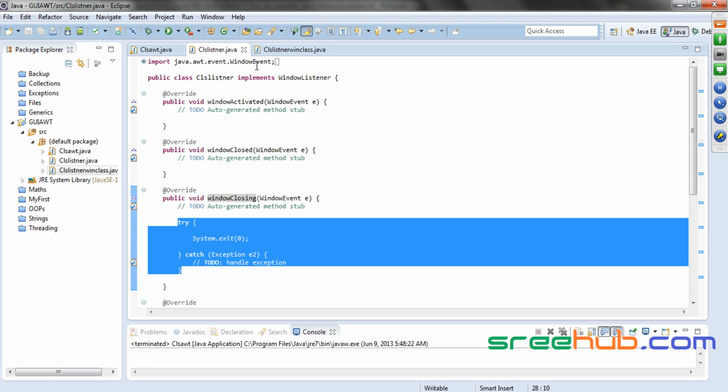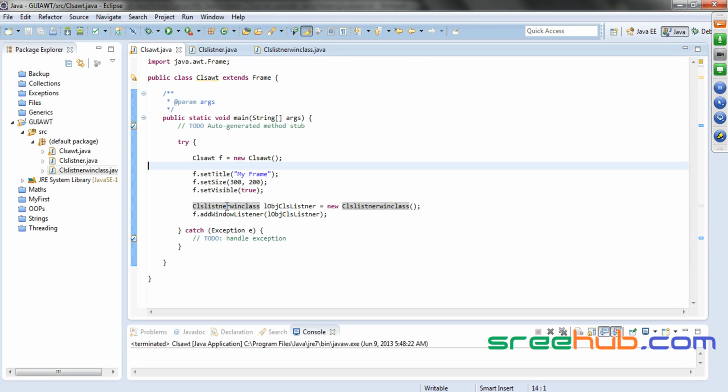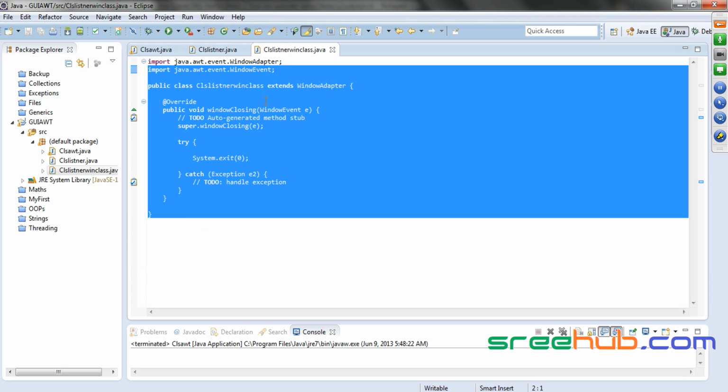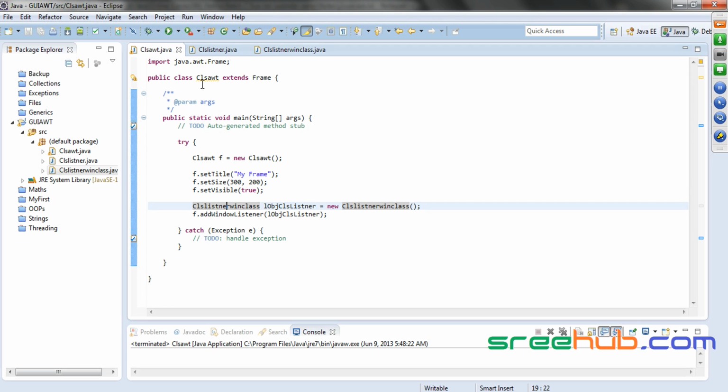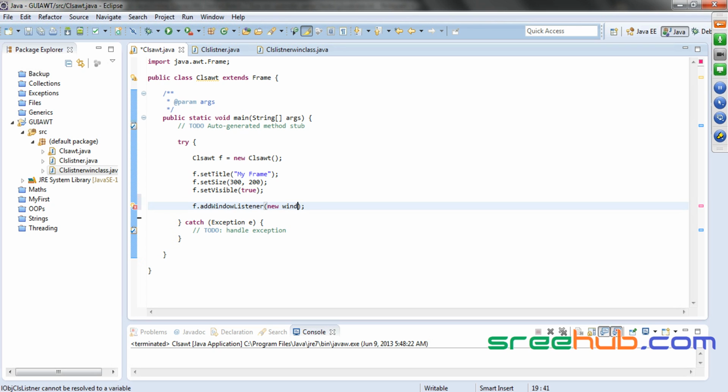Now here you can also do one thing. Instead of creating a separate class, you can create a listener directly in your same class. Here you can see we have extended this with a frame. So you can also use the same class as a listener, or what you can do is just remove this and here just say new WindowAdapter.